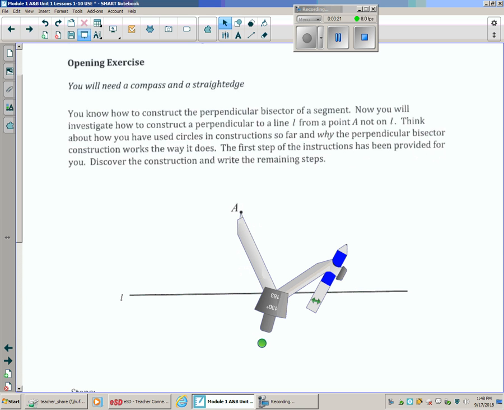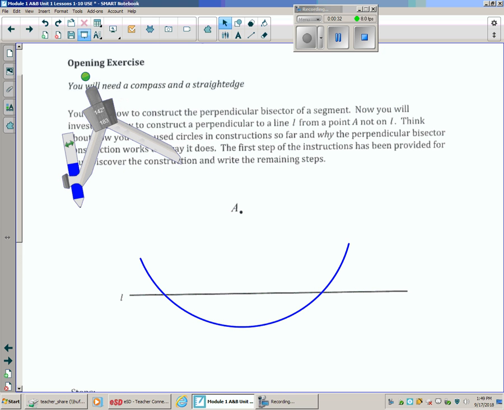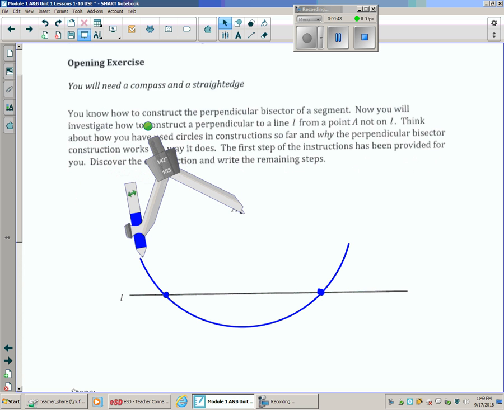So the first thing we're going to do is draw something that you might hear from your teachers called the smiley face. The smiley face is going to go right here. Notice that it's going to make a couple points of intersection. So make sure that the smile that you choose goes beyond the line. It could be any radius, so it doesn't need to be this big. It just needs to cross the line L.